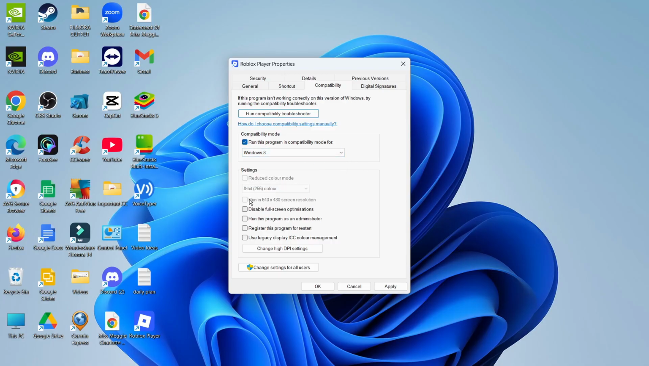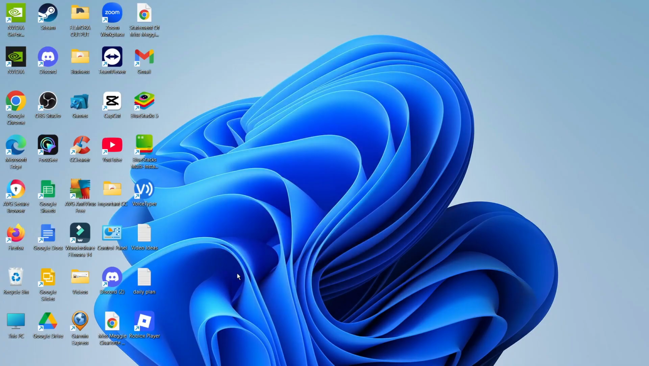Once you've done that, be sure to tick the boxes down here as well to disable full screen optimizations and to run this program as an administrator. Then make sure you click Apply and OK to apply your changes, and see if that fixes the problem and allows you to play Roblox again.